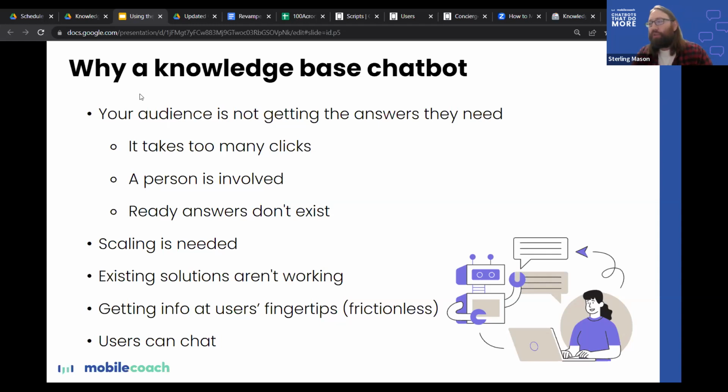So if someone has to type out a message and send it to another peer or a manager, there might be a little bit of emotional investment that has to go into that. Hey, I'm reaching out to you for help. Can you, et cetera, et cetera. It's a lot easier to just ask a chatbot for that info if it's easy to get there.